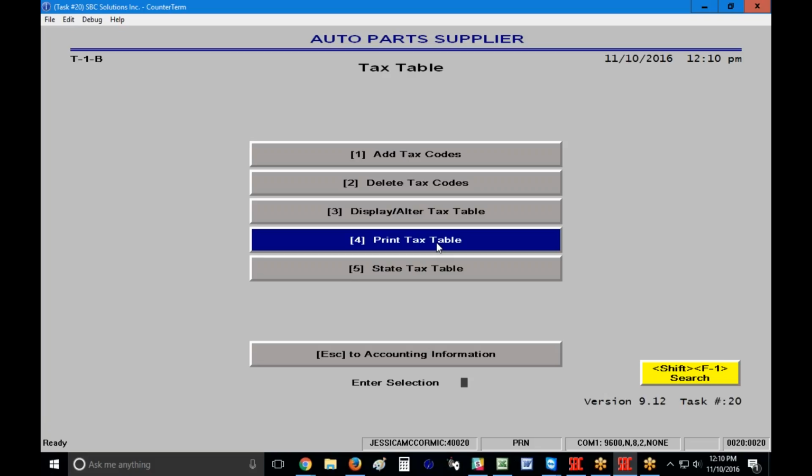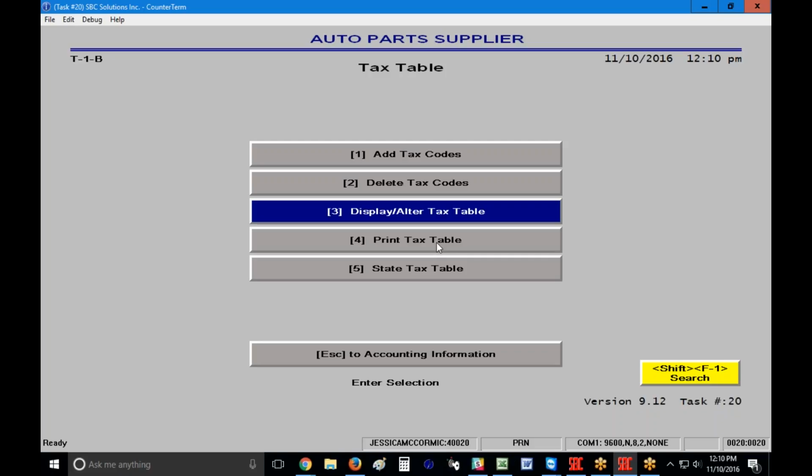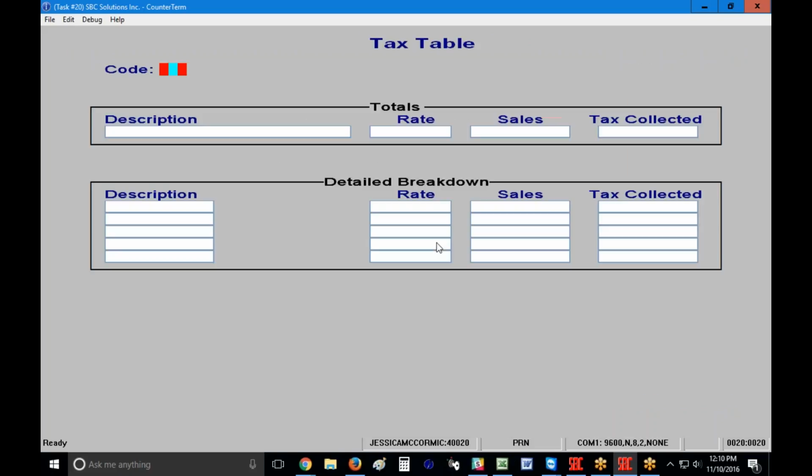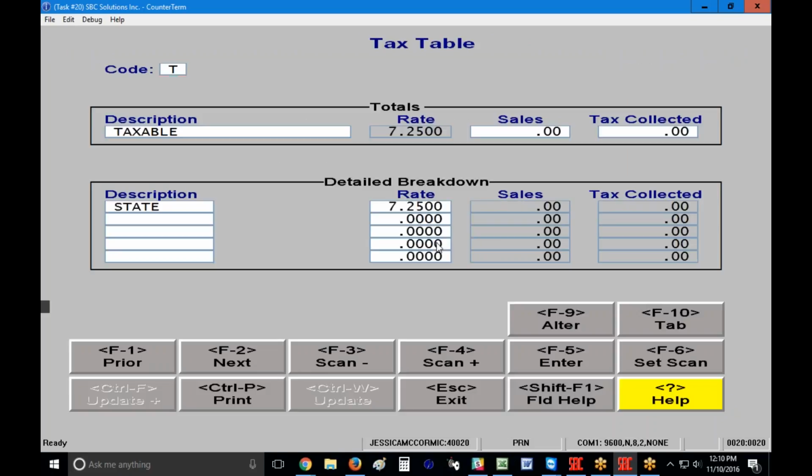What that did was it actually printed out a second piece of paper for me, which isn't going to hurt anybody, and it also went through and it reset my tax code T. So I can now go into number 3, enter. I'm going to put a T here in the tax code, and notice now my sales collected and my tax collected are all zeros.